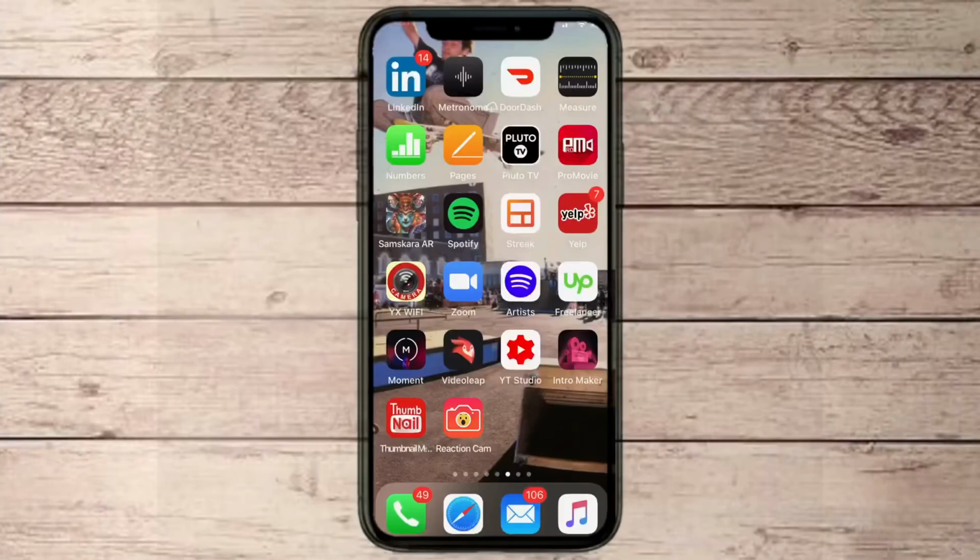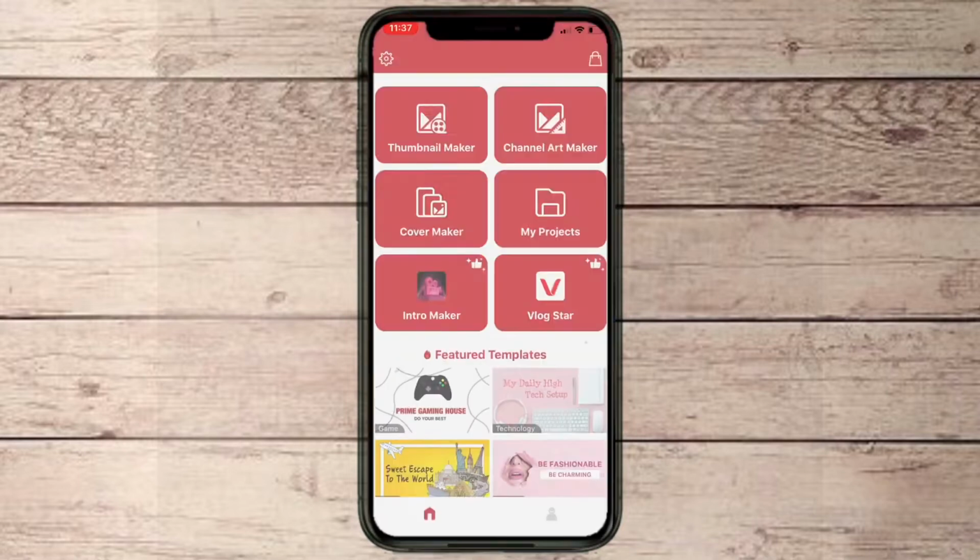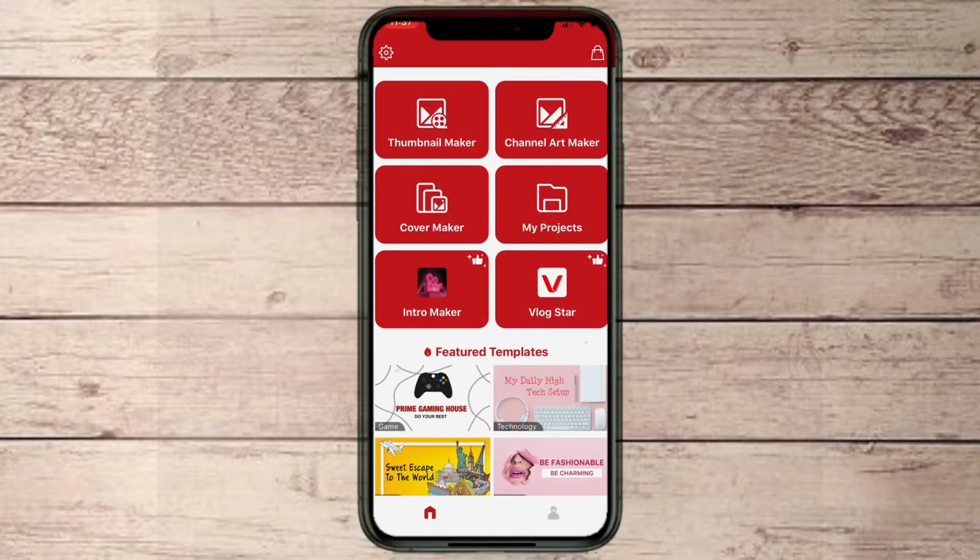Here we go. All right, guys, so we are in our phone now, and we are going to play around with Thumbnail Maker, and that's this one down here. Go ahead and open that up. When you open it up, you're going to have on top your Thumbnail Maker and Channel Art Maker. The Cover Maker and the Intro Maker is a separate app, and the Vlog Star is a separate app, but the top ones are the ones that you can use.